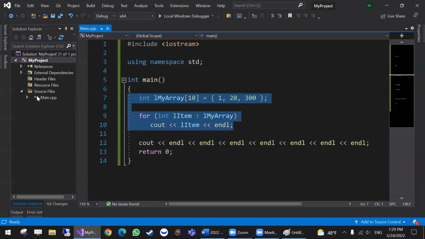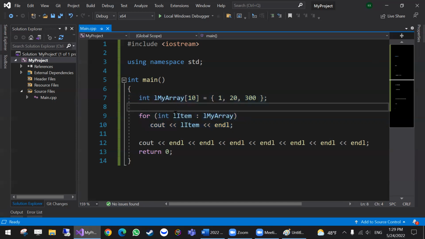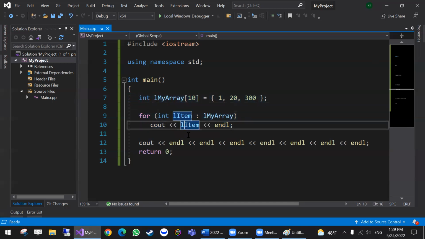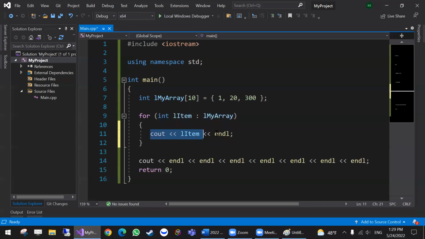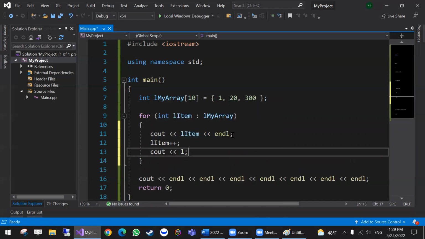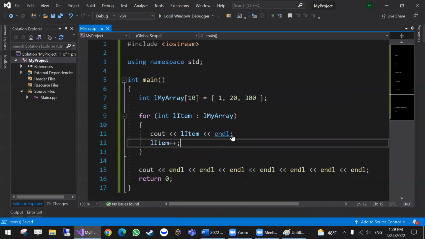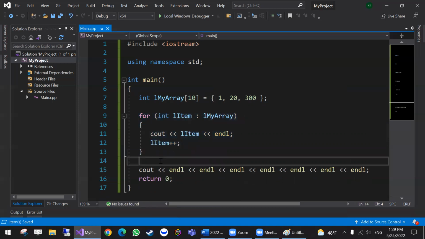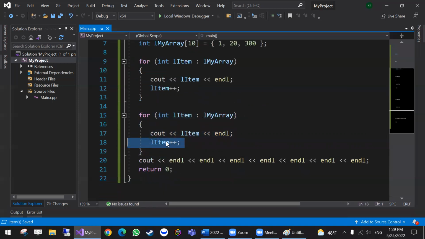Then we go to, oh, actually, I forgot to mention one thing about this range-based for loop. You see item at this point. Let's put this in curly braces. I'm going to display it, right? And then I'm going to increment it. I iterated, I incremented each item, and I broke out of the loop. Then I'm going to iterate it again and display it again.